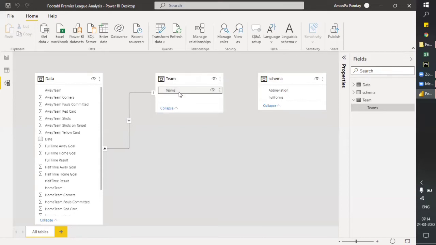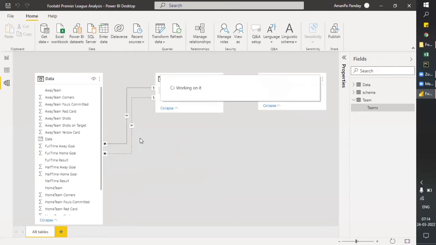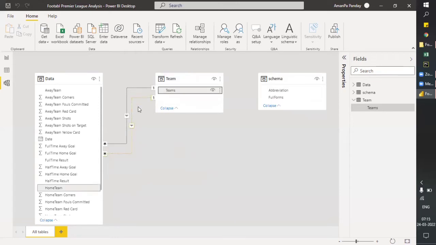For example, if I try to create another relationship, Teams with Home Team, which have the same content, it will not be active, it will be inactive, and it will be represented by a dotted line. So you can see a dotted line link is established. So two tables can have only one active relationship and multiple inactive relationships. This will help in filters and other things. We will be going to that part later on. So this is your active and inactive relationship.